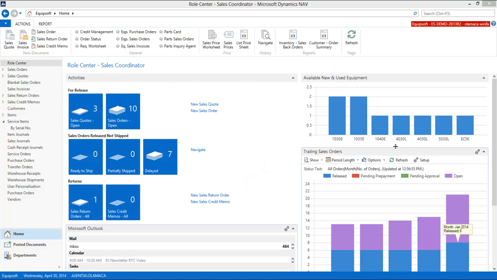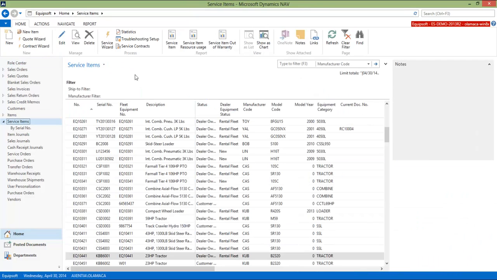Finding records in EquipSoft's role-tailored client is as easy as finding records in Microsoft Excel or Word. For instance, what if we're looking for a specific serial number for a piece of equipment? Let's click on Service Items. Within the Service Item list, which shows us a list of all the equipment in the database, I will click on the serial number column.